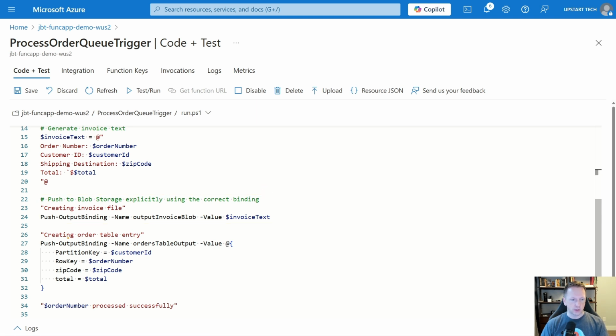Then we're going to create an entry into our orders table. Again, push output binding, the name of our output binding, which is orders table output, and the value of the record that we're putting in there. The partition key doesn't have to be unique all in the table, but that is how you group things together, group the different entries together. So that's going to be the customer ID. But then within each partition key, you do need a unique row key. So that's going to be the order number. That should be unique because it's based on timestamp information. And then our zip code and total. And then finally, here at the very end, we'll just say the order number was processed successfully.